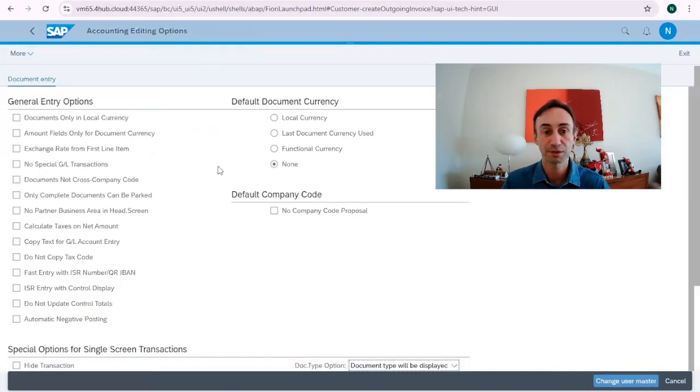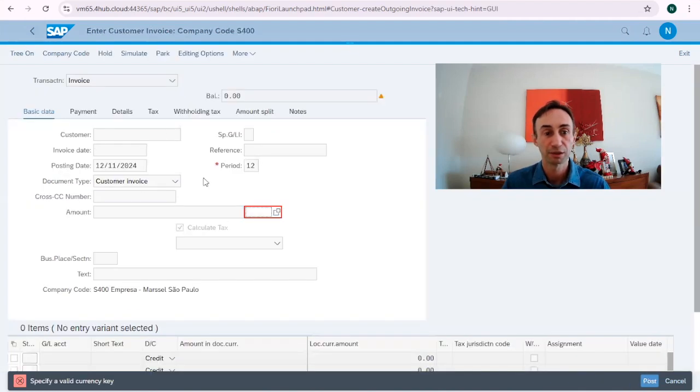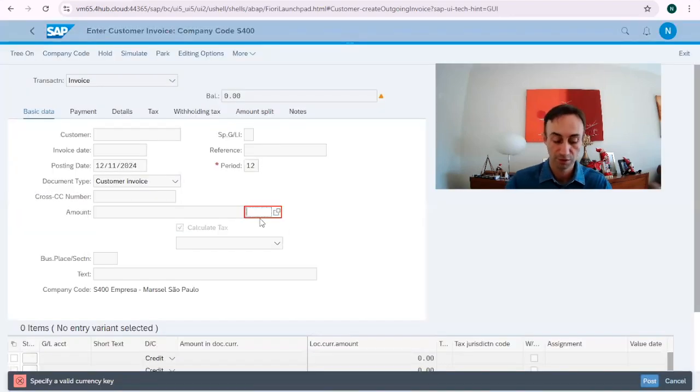I mean the same thing because we haven't seen it in the other place. So if we see here the editing options, we can make more fields to be displayed. But I'll just go back because I wanted to change first my company code. Okay, it's good. And now BRL, the currency.